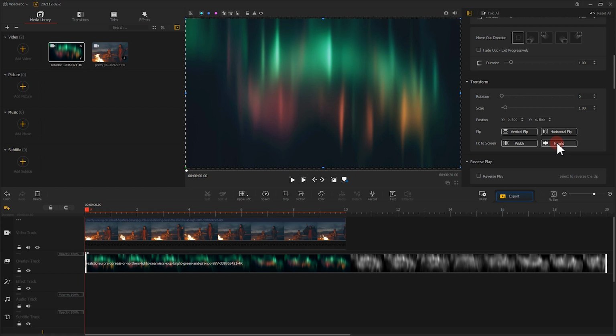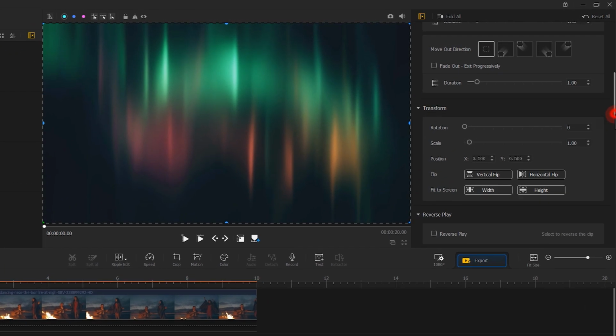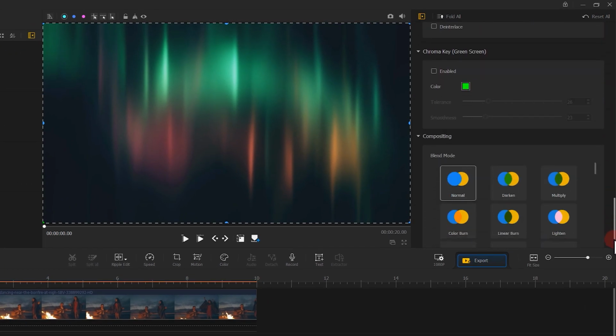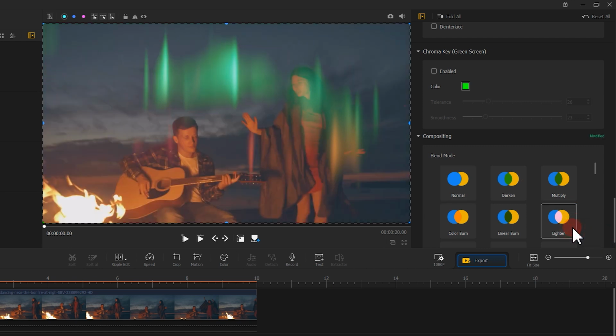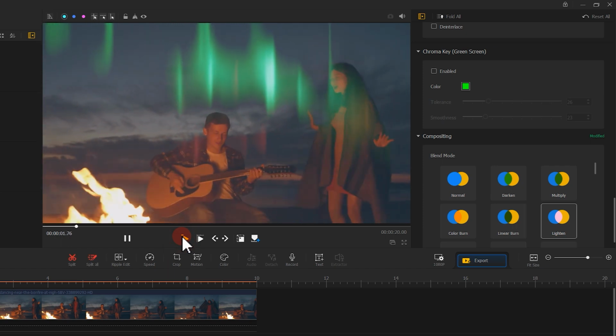Now, only the overlay video is visible on the preview window. No worry, let's select the footage on the overlay track. Go to the inspector panel and find the Lighten option. Select it. Let's preview the video. We are almost there.